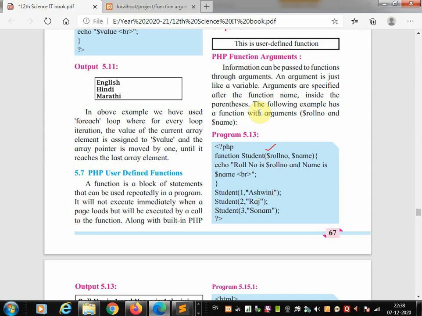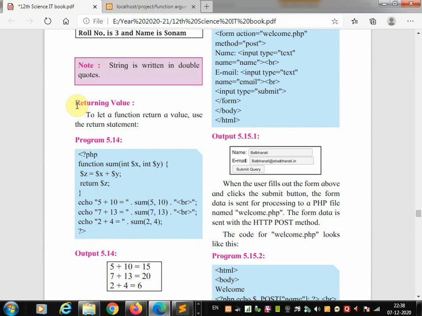So information can be passed to the function through the argument, and an argument is just like a variable, and arguments are specified after the function name inside the parentheses. Now we're going to see how we can return a value by using the function. So to return a value, the function uses the return statement. If you use the return statement, that value will be returned.